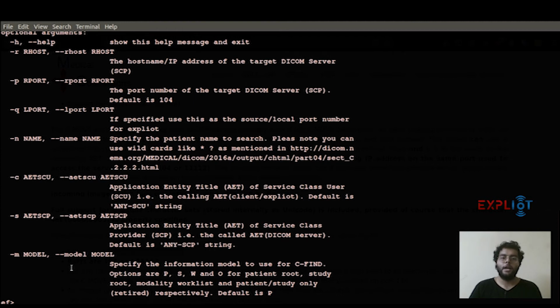The last argument is -m, which is the model. Specify the information model to use for the CFind. As you know, there are a lot of variants for CFinds. So these options are P for patient root, S for study root, W for modality worklist, and O for patient study only, which is not in use now, it has been discontinued, and the default is patient root. So these are different types of information model to use for CFind. For example, the patient module has things like patient name or the ID. Likewise, for the study root, you have things like study UID, study date, and so on and so forth.